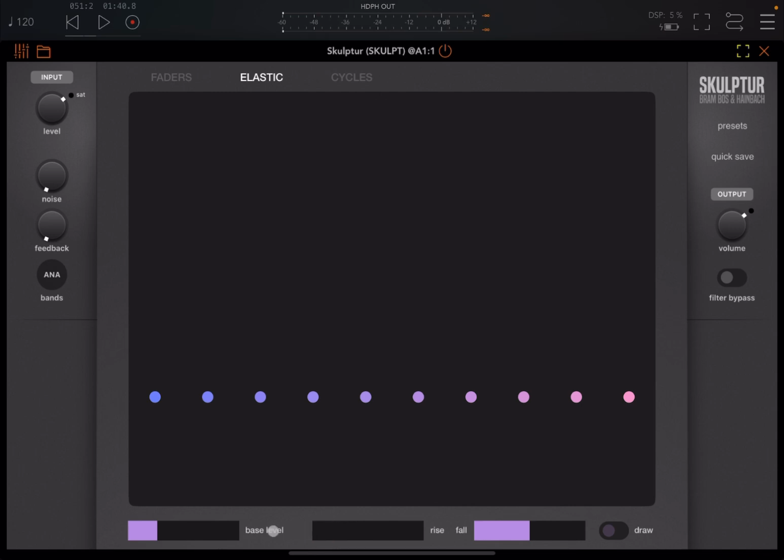Let me show you in terms of rise. Set it to minimal, move it up. So you can see how it rises. Move this to maximum, move it up. It hardly moves. Okay. So you can set that to a different level.